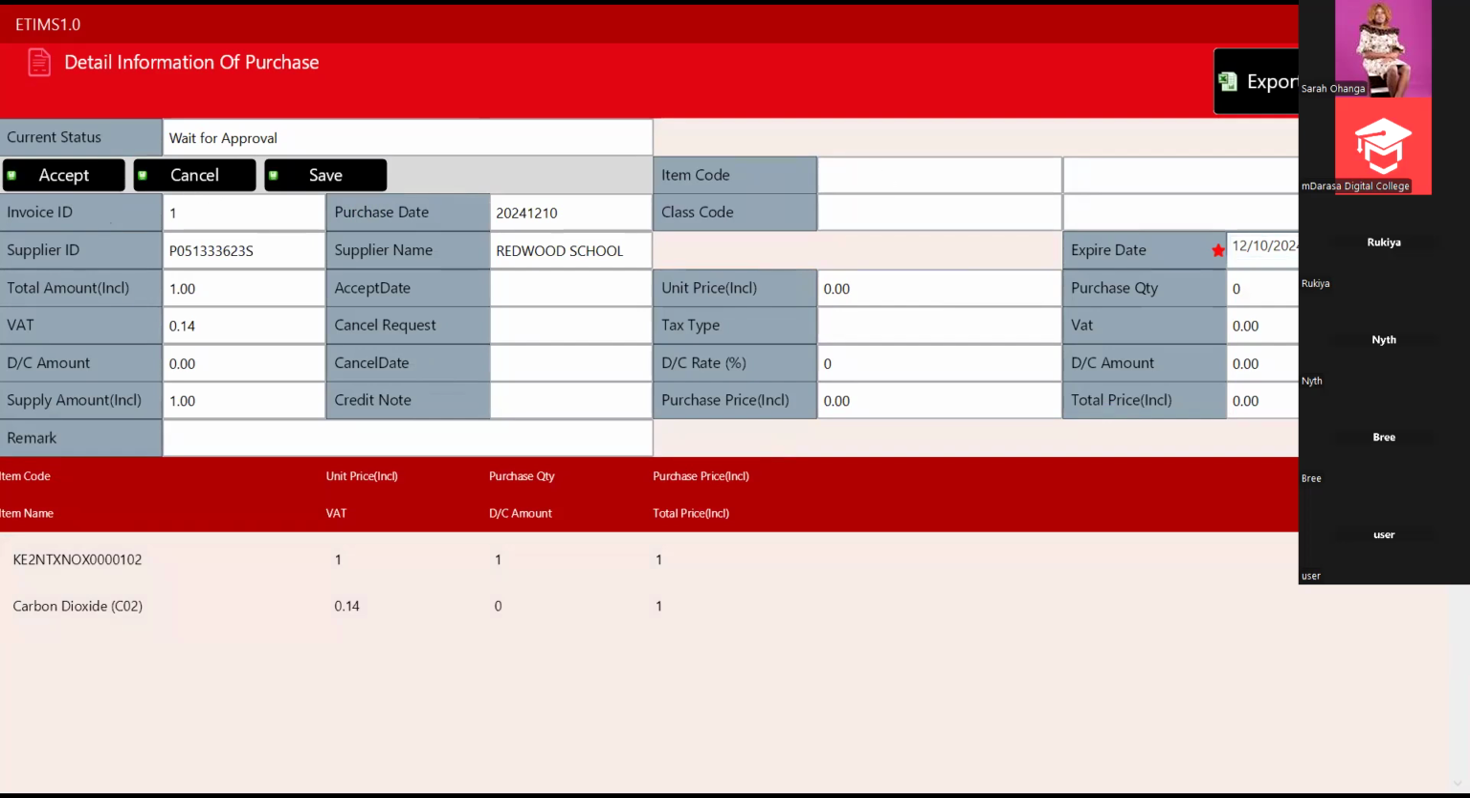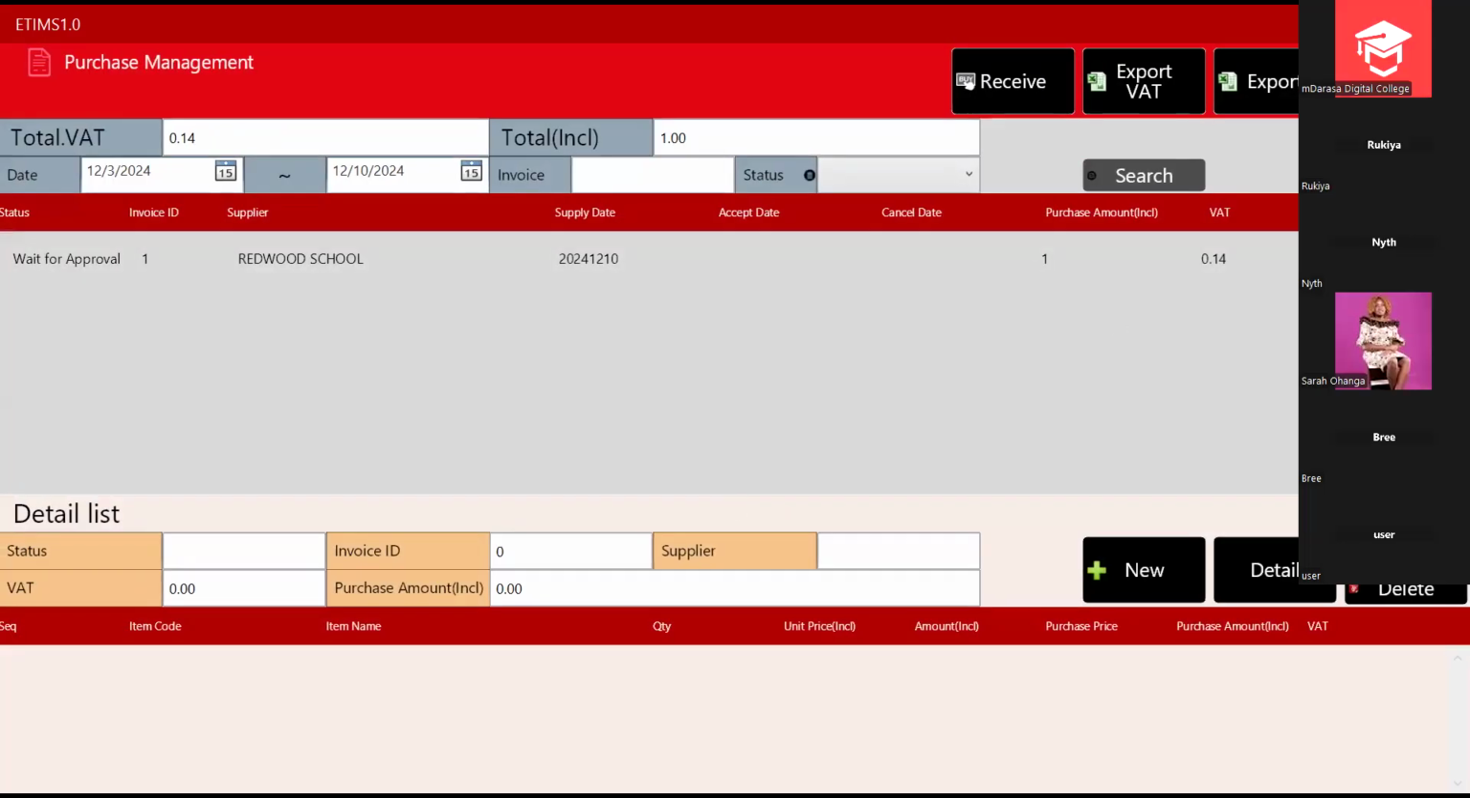So that is the procedure of purchases. And kindly, you can advise, probably where you're working. Mwalimu, yes, please.